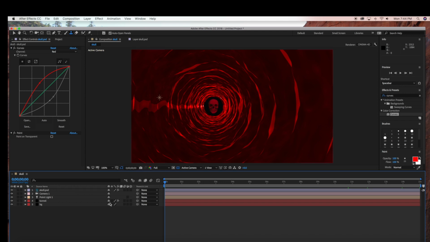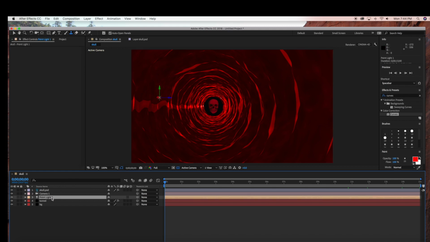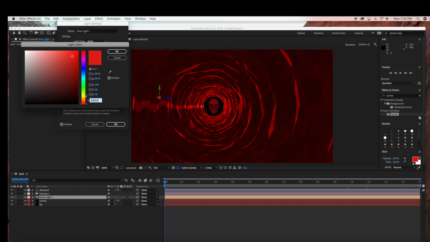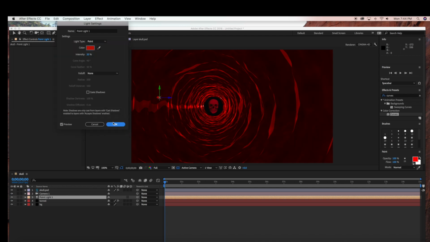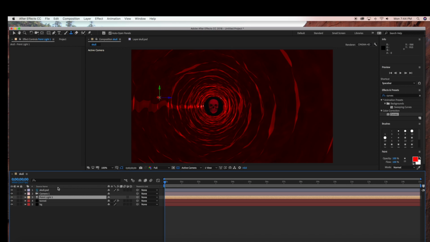And you can definitely go back in and change whatever colors you want to give it the effect that you're looking for. So I'm just doing a couple little minor color correction adjustments. I'm going to make the light a little bit darker to give it a darker red effect, and I'm going to adjust the skull just a little bit more.